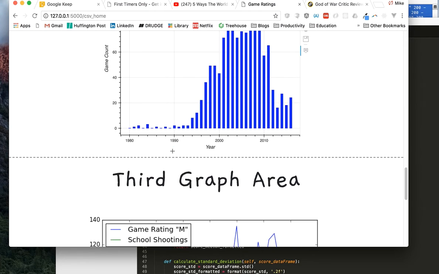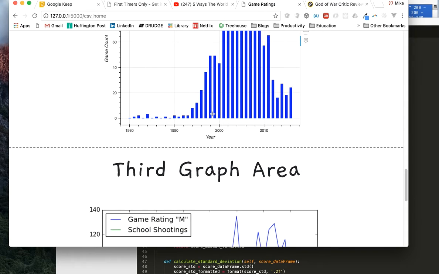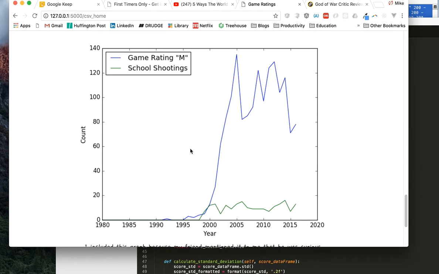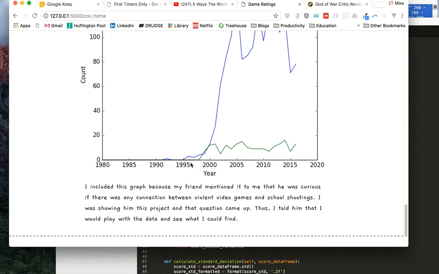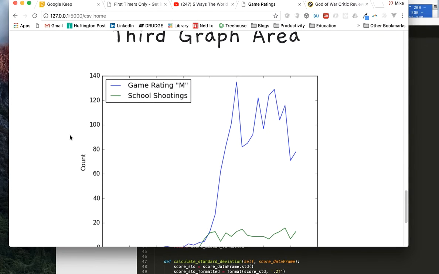Then this third graph is a little bit different from all the rest. One of my friends from the Marine Corps came over, and I was showing him this project, and he was interested in seeing this right here. So it was game ratings with a rating of M for mature against school shootings. And that's why I have the school shootings data in my project as well. And as you can see, these are school shootings. And there doesn't seem to be that much of a correlation, but my friend just wanted to see that. He's not a gamer or anything like that. He actually works in education. So I just threw that in. And so that's essentially the project.